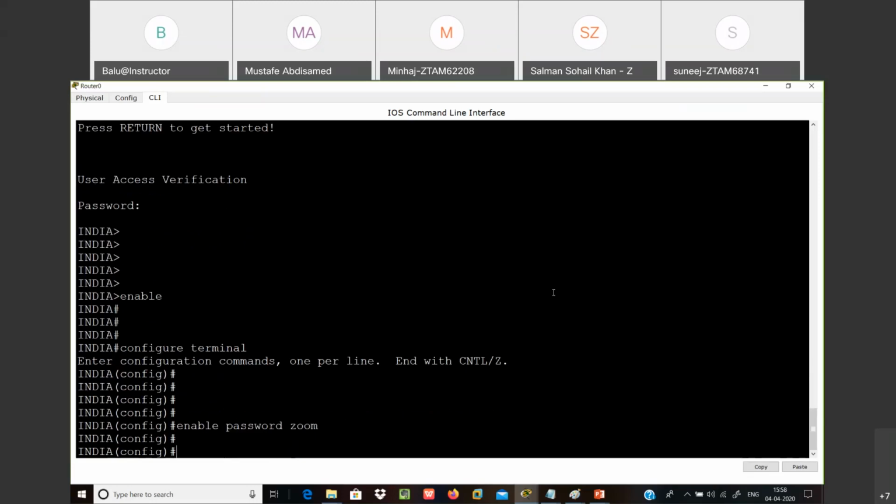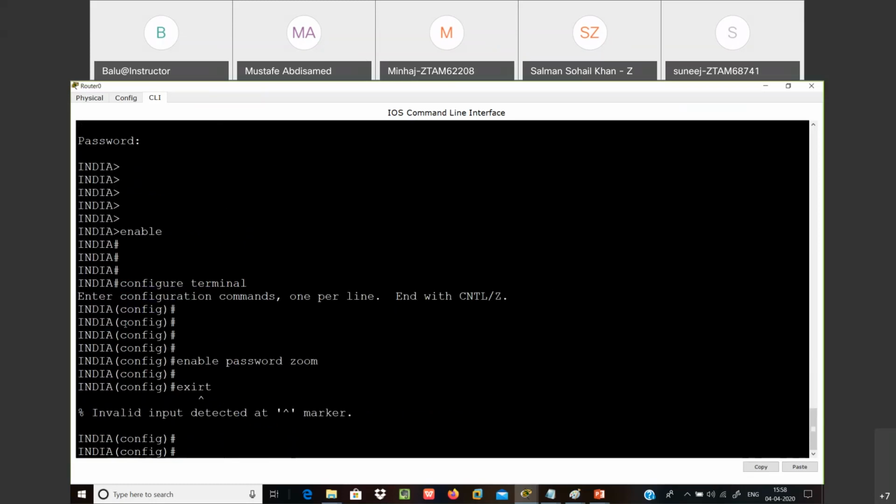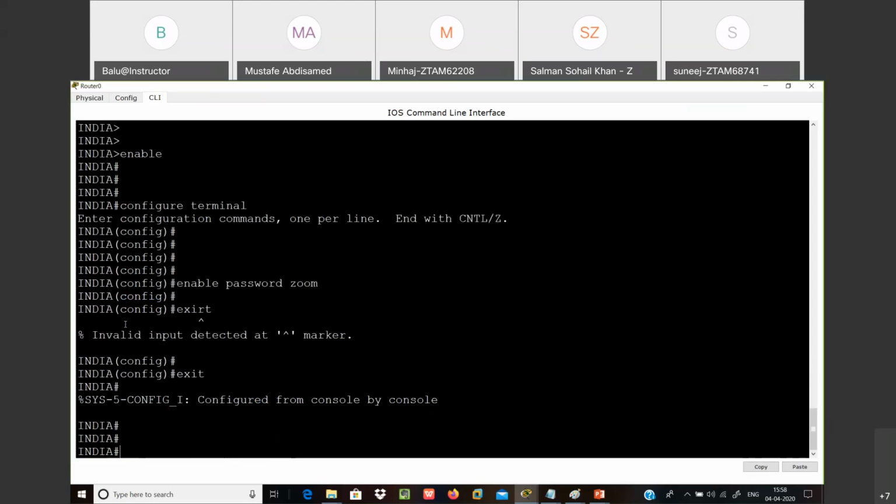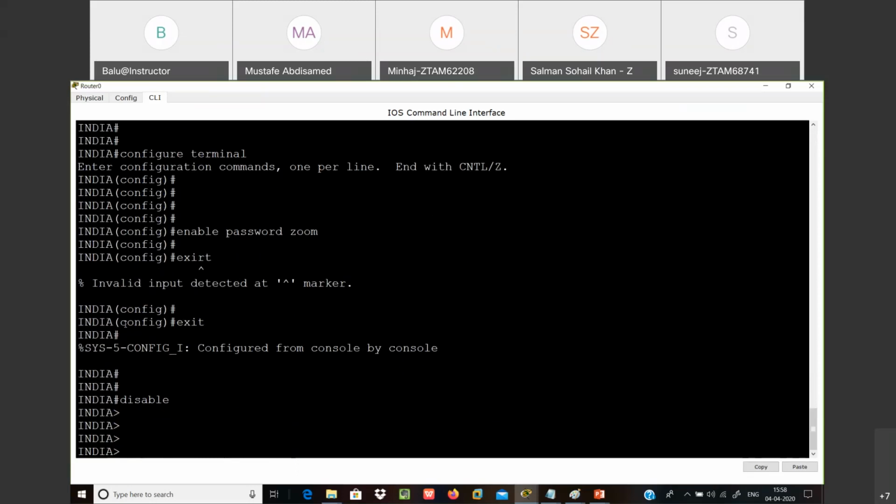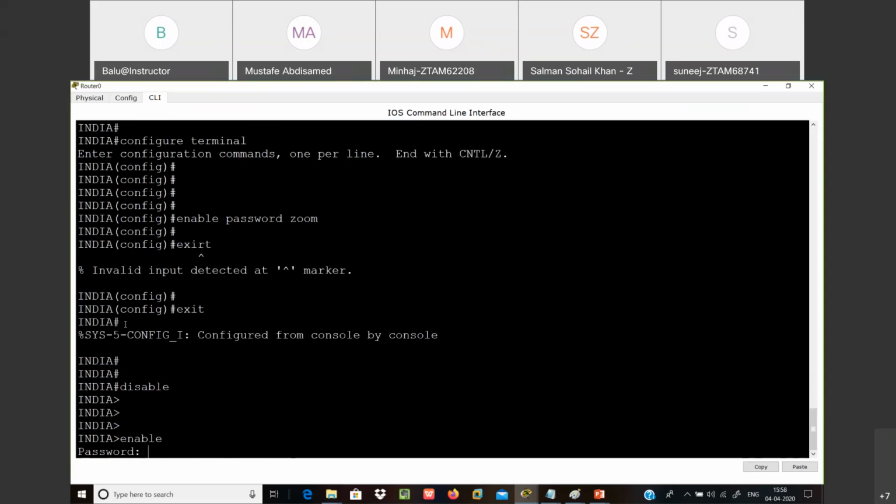Before configuring the enable password, if I type the enable command without any authentication, I get privilege mode, right? Let me go back one step. In privilege mode, type the disable command and you get user mode. We type enable again and it is asking for something, guys. Now with a password, junior engineers have no chance to get privilege mode without the password. Let me type Zoom. Now I get privilege mode.